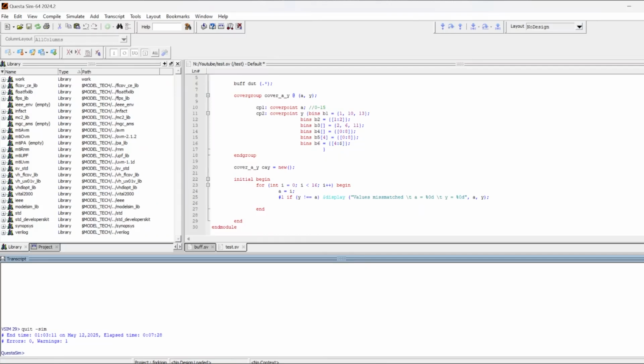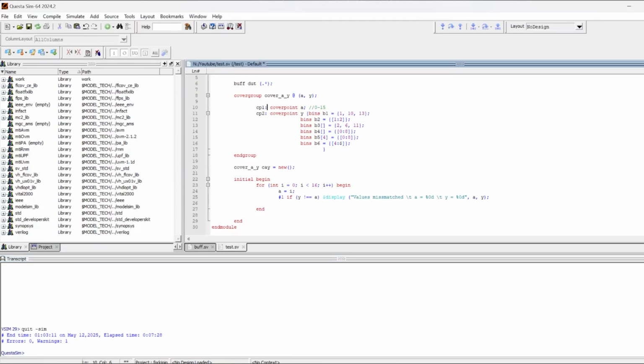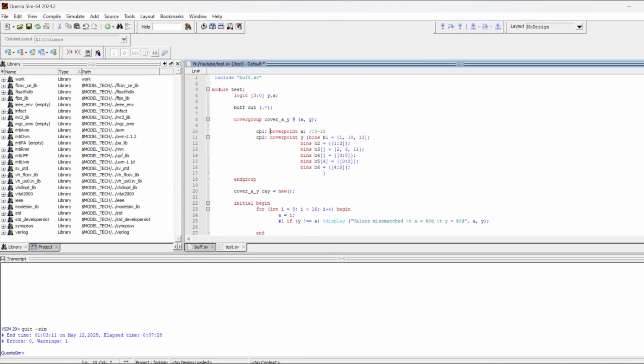So in the previous video I mentioned that if you do not mention any bins for any specific cover point, implicit bins will be automatically inferred. For this particular case, we have a value which has 16 possible values ranging from 0 to 15. So 16 bins will be automatically inferred, or implicitly inferred, for this particular cover point, since I am not mentioning any explicit bins right here.